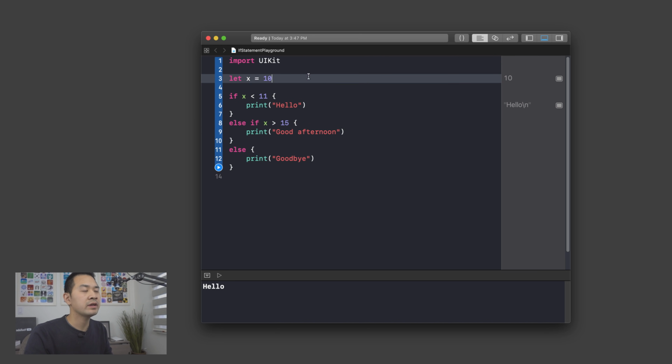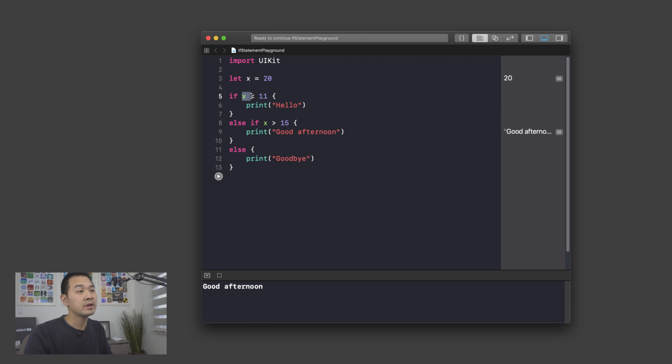So what if we made this guy 20? So it would basically start at the top. It would check if x is less than 11, and it's not, so then it checks the next one. Is x greater than 15? Yes, it is. So it executes that code in there, and it skips the else clause.